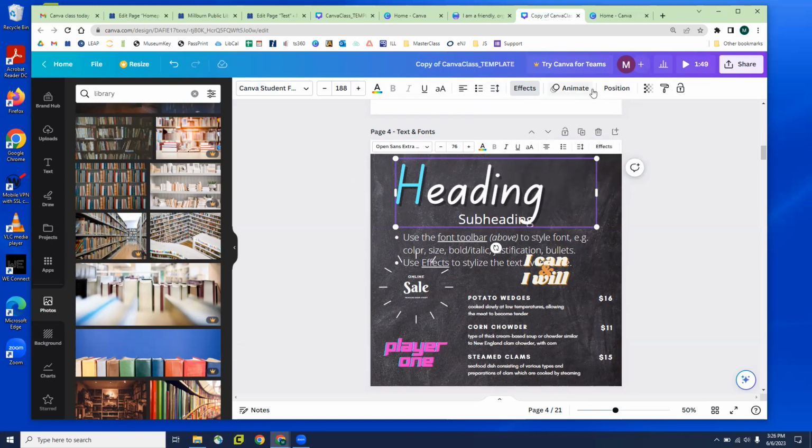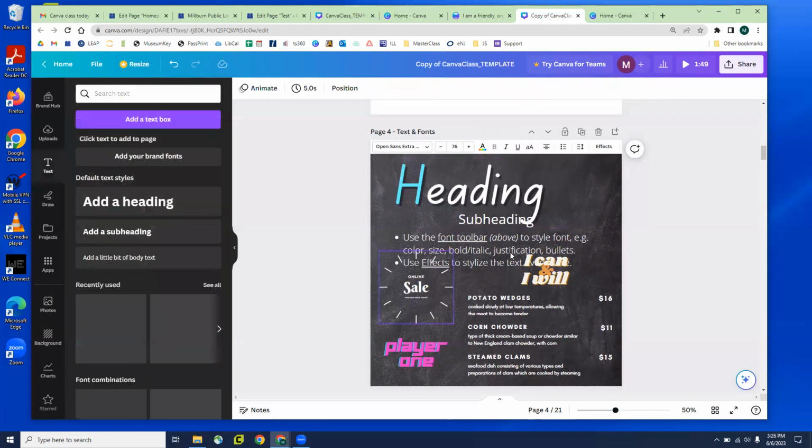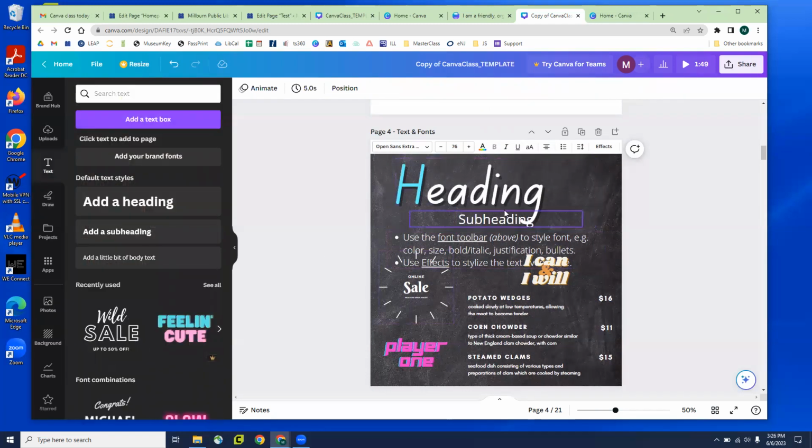The rest of these buttons we'll take a look at in a little bit. Animate and position, we'll definitely get to these as well. So that's editing text that we have on the page.